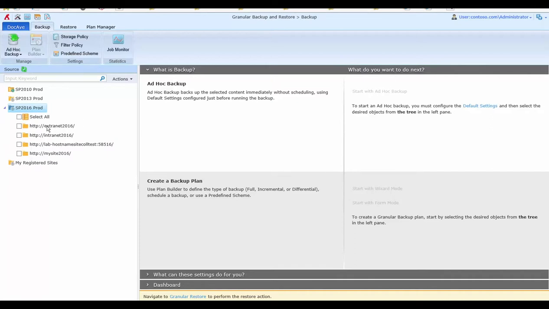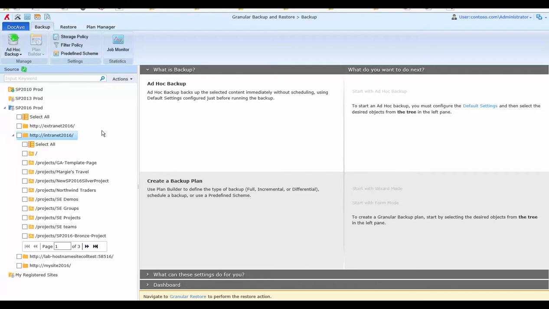Once the farm's expanded, you can start seeing web applications, and if I continue to click on those, we're going to drill down into site collections, sites, even down to lists and libraries. Locate the particular scope that you want to back up, check it off, and then up at the top, if we click on the Plan Builder dropdown, we can go through either Wizard mode or the Form mode. Let's take a look at the Wizard mode.